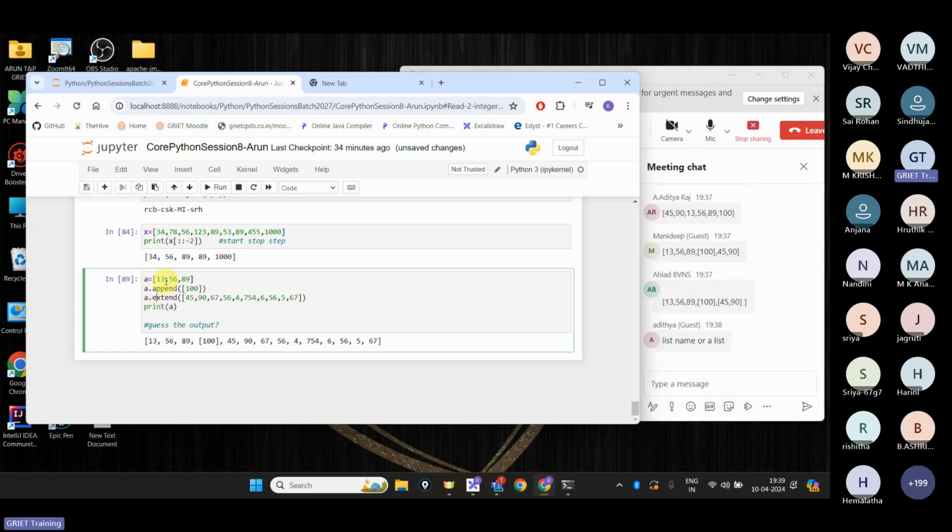So there is a difference between append and extend. You should be very careful in terms of understanding these functions, okay? Because many people think both are the same. So a.append, a.extend, there are very minor differences there, which you should be able to analyze carefully.